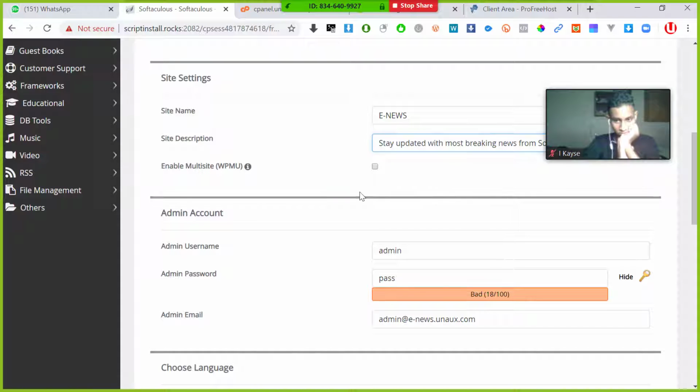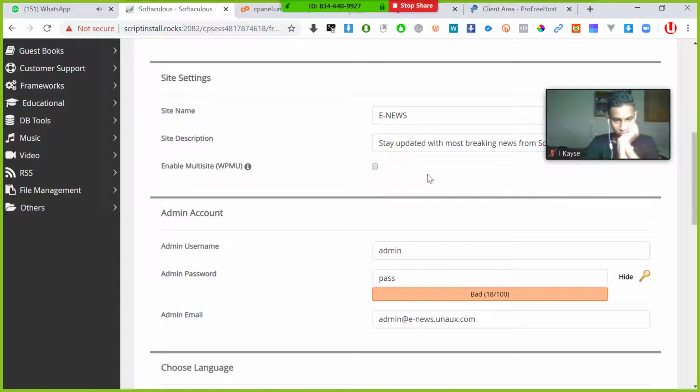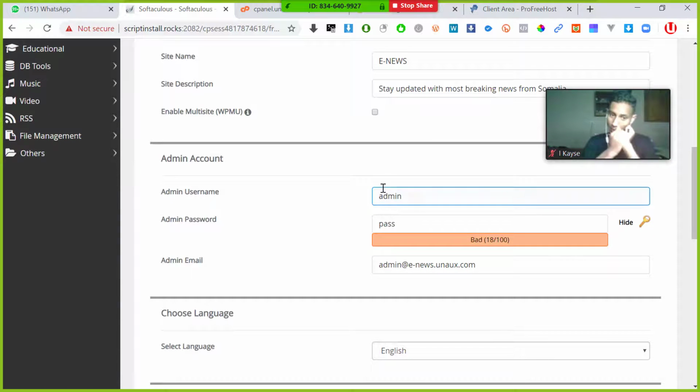Okay, from Somalia. So that's the description of my website. Stay updated with the most breaking news from Somalia. So if it is a shop, you create a description for your shop like that. So after creating this, I'll come here and create the information that I will use to log into my website.